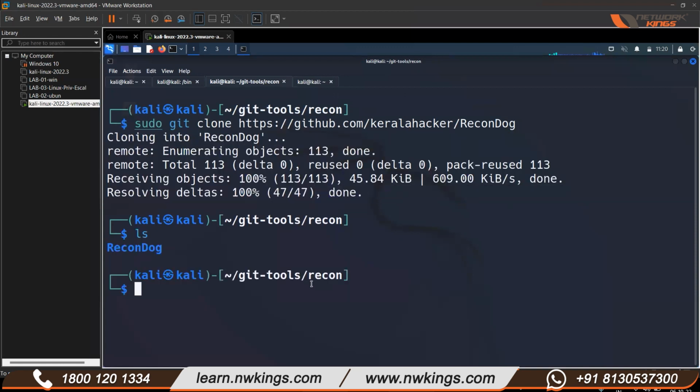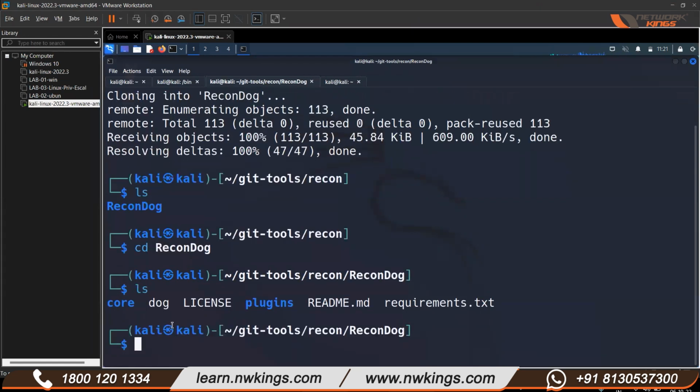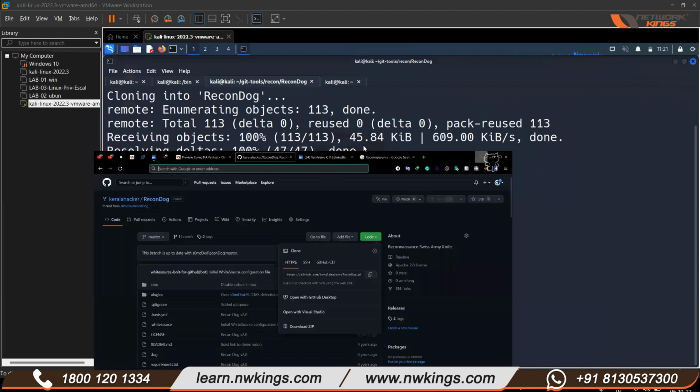And if I give the ls command, you can see the directory is created. Fine. And I'm using the cd command, then give ls. You can see we have successfully brought all those files to our Kali Linux.